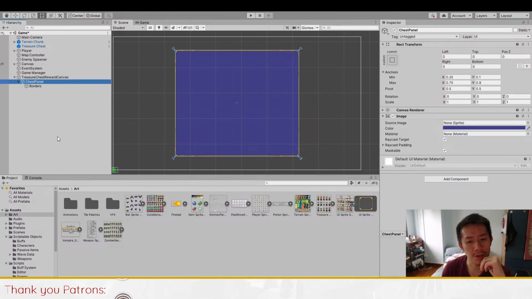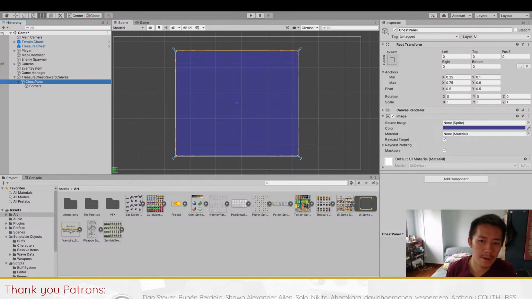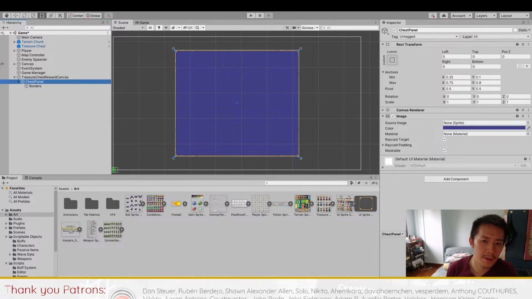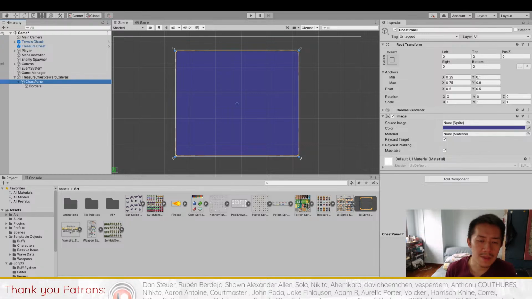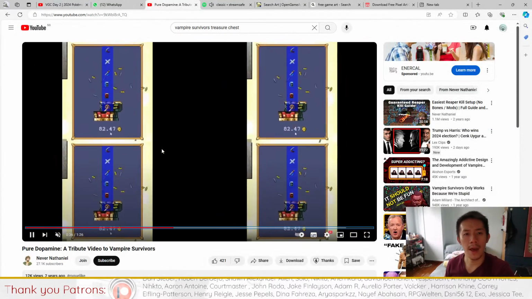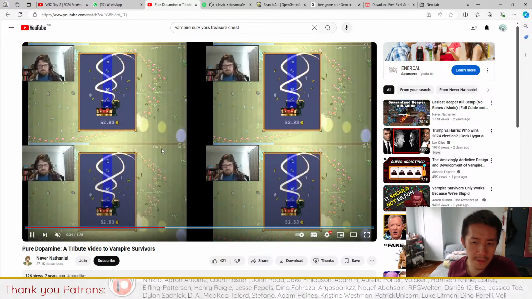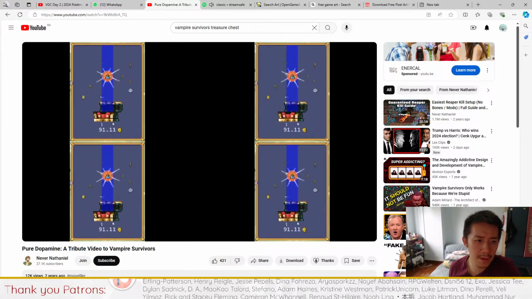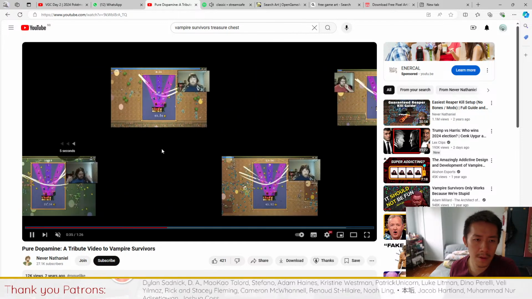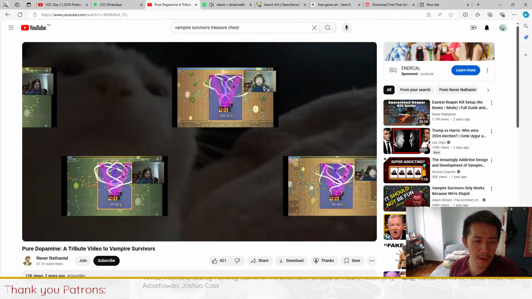But before we do the treasure chest, one thing that would be nice to do is, because we have these beams at the back, and that might be something that's interesting to do. Okay, the beams are not always there, right?